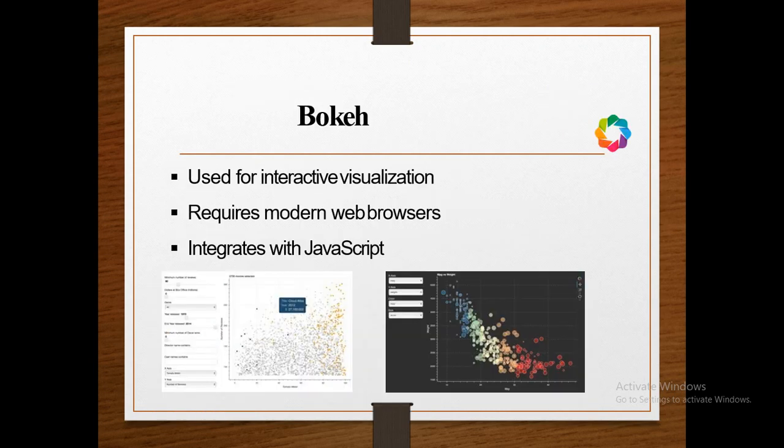Okay. Next is Bokeh. It is used for interactive visualization, which we will be seeing in Tableau also, how interactive visualization can be done. It requires a modern web browser, and it integrates with JavaScript. So Bokeh is basically used for interactive visualization.